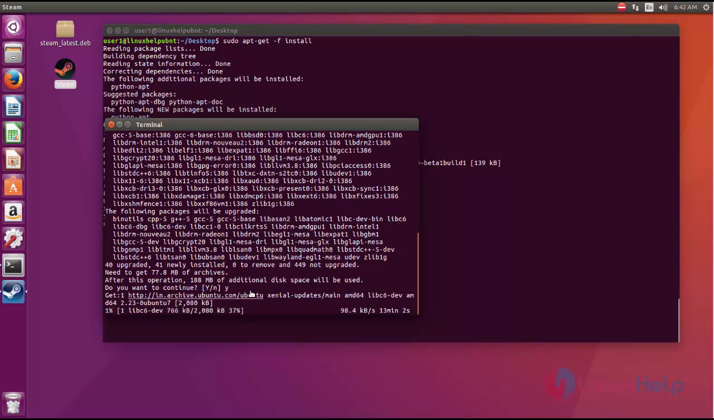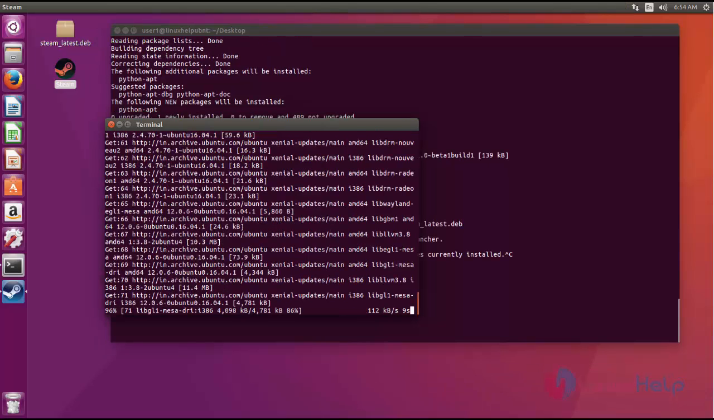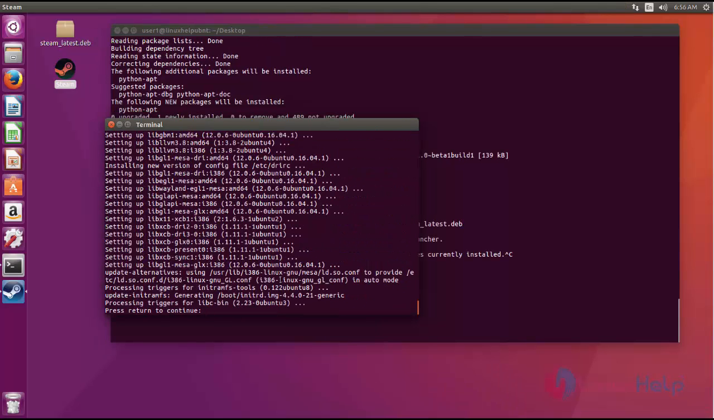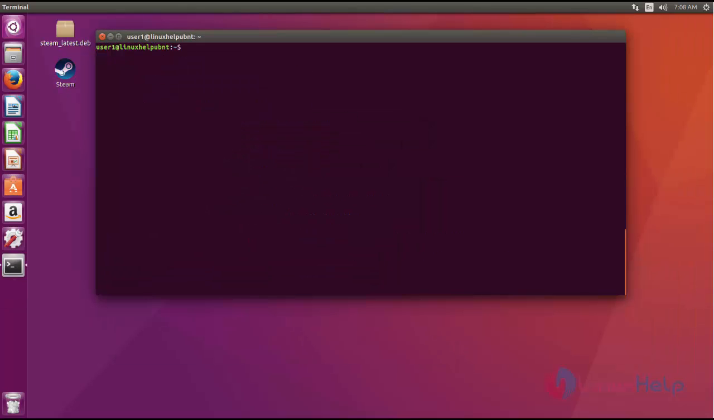So this would take more time to complete. Now give enter. Now the Steam application has been successfully installed without any error.